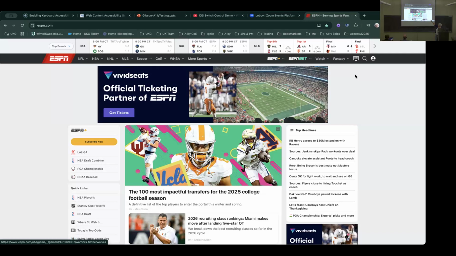I don't know how well it shows up. You can sort of see it. I'm pressing tab, and we're going to scroll things into view. Really, all I want to do is get down to the impactful transfers of the 2025 college football season, which we're seeing on the screen. I'm still pressing tab.